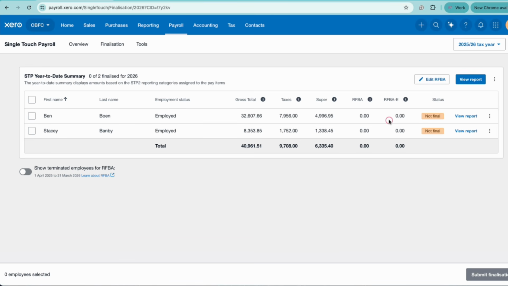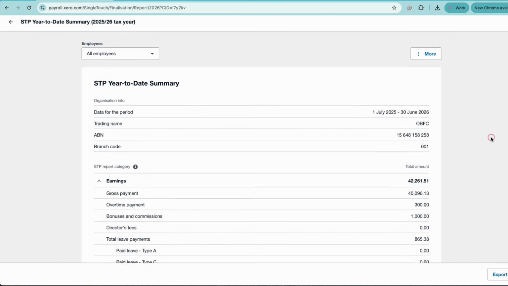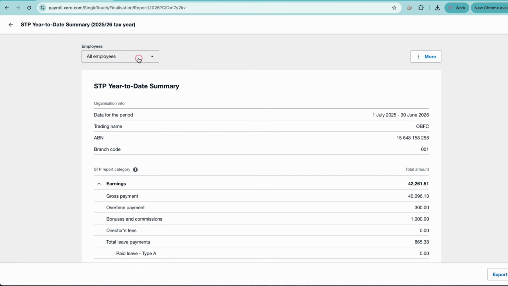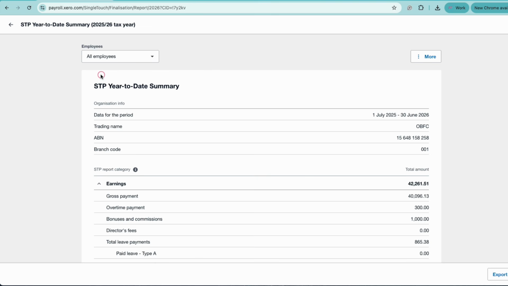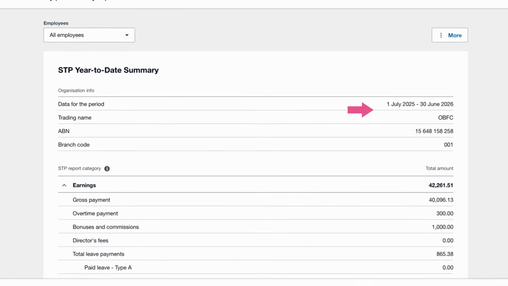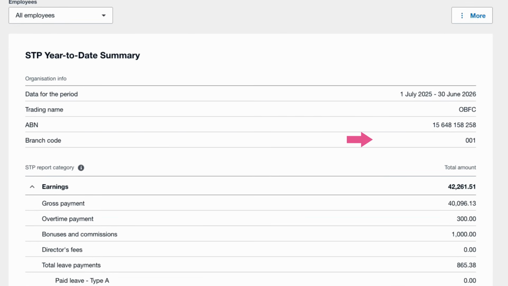Okay, let's move on. Very important, you can bring up the STP reports from here. Just click View Reports. You will see the very detailed payroll data on company level as well as for each employee. So let's start our checking process. The first thing to check is your organization details. Make sure the legal name, ABN, and the branch code are correct.